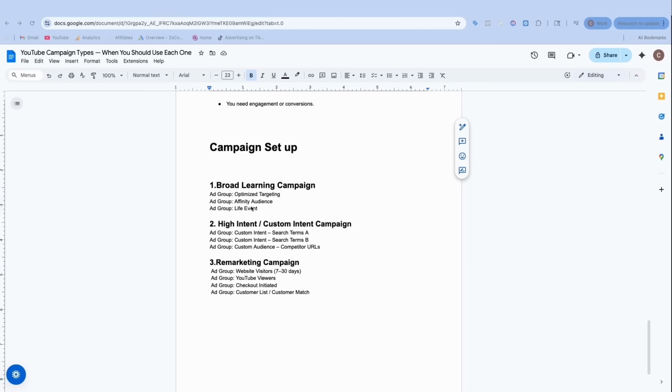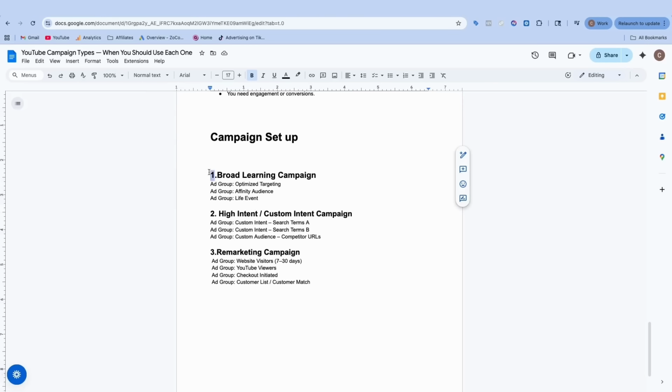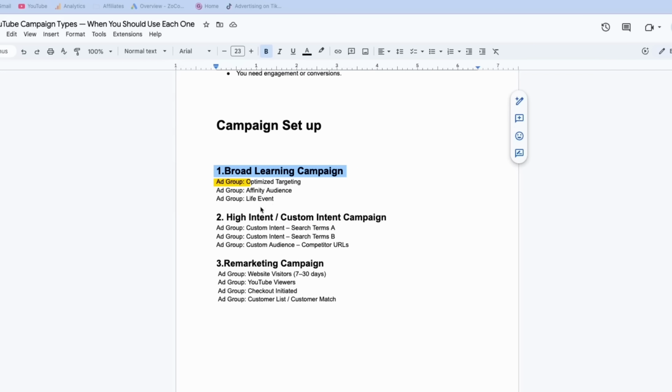Now, a little bit of a spoiler, but when I'm setting up campaigns, I like to do one of three campaign strategies, if you will. The first one is a broad learning campaign that utilizes optimized targeting with something called affinity audiences and life events, which I'll show you how to set up in a minute. The second one is more of a high intent, custom intent campaign that targets search terms and then also competitors' URLs. And the last one is remarketing. So you can see it's kind of like a funnel approach here.